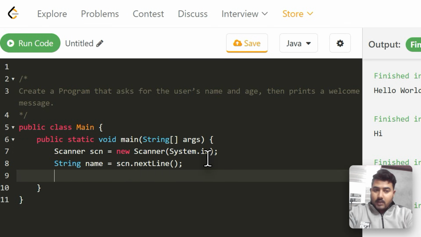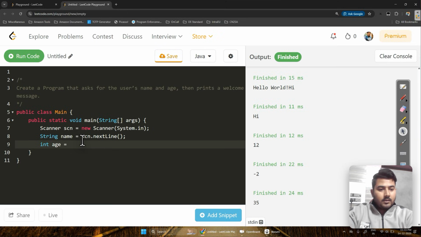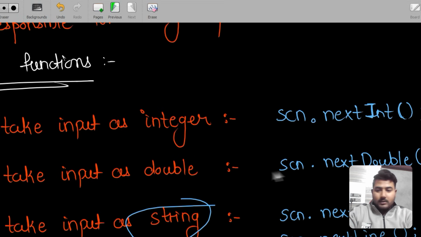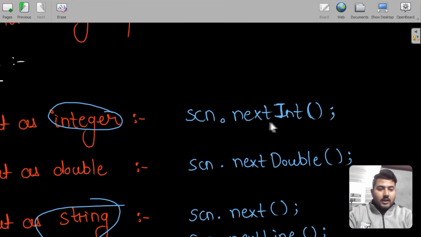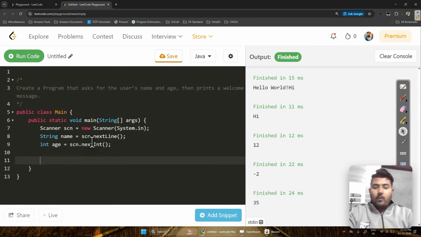After that, we have to input the age as well, which we can easily assume is going to be a number only. So I have declared an int type of age here. And how do we input a number? I think we can simply remember it from the notes itself, that an integer can be inputted using nextInt. Here I will simply say scn.nextInt. Now I can safely assume that name has a string type of value and age has a number type of value.